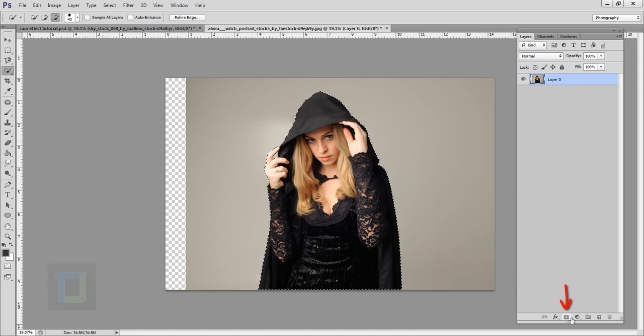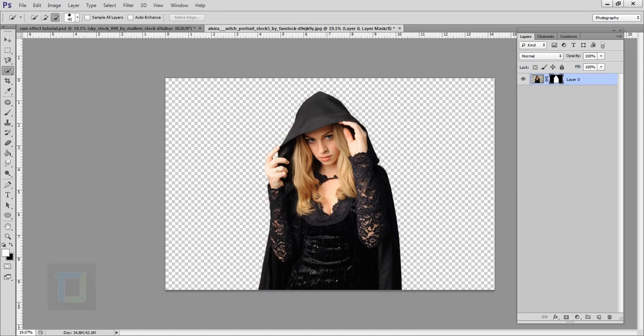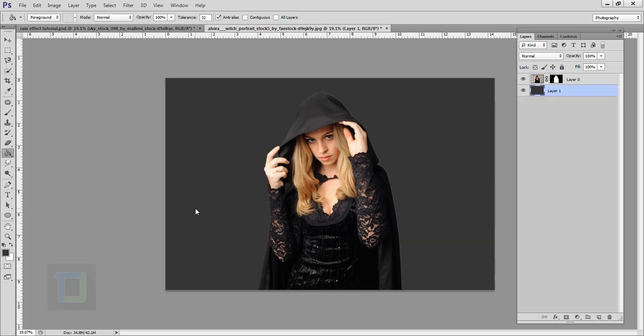After that, click on this layer mask button. So we have a layer mask. After that, create a new blank layer from here, and put it under your model layer. Now select your paint bucket tool from here and fill it with any color, whatever, doesn't matter. So the color is on.